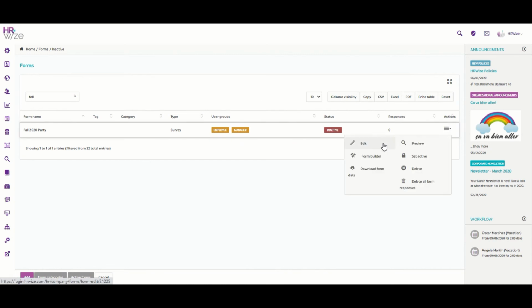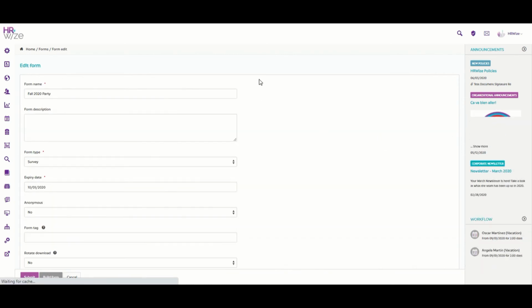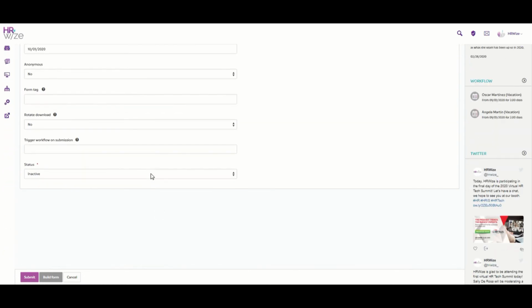First, we'll click on the Edit action. We've given the form a name, and the form type is Survey. Survey forms have an expiry date, and we have entered the 1st of October 2020. Our form is not anonymous because we want to know who the responses are from. And currently, the status of our form is inactive. Since there are no responses on our form, we can click on the Build Form action.